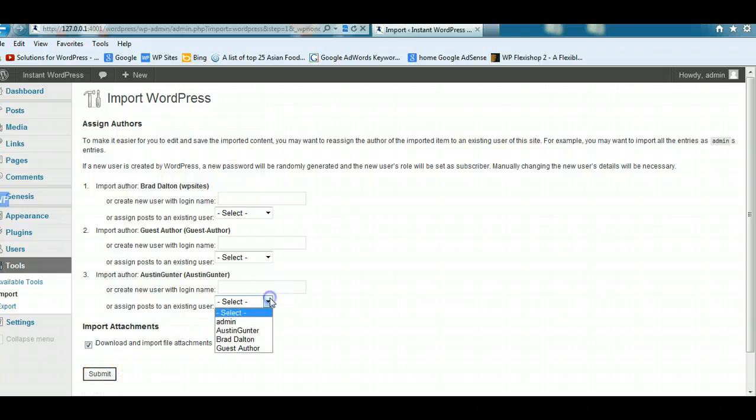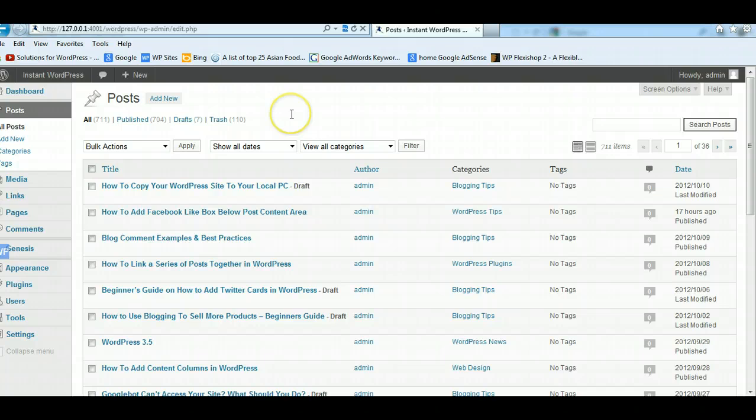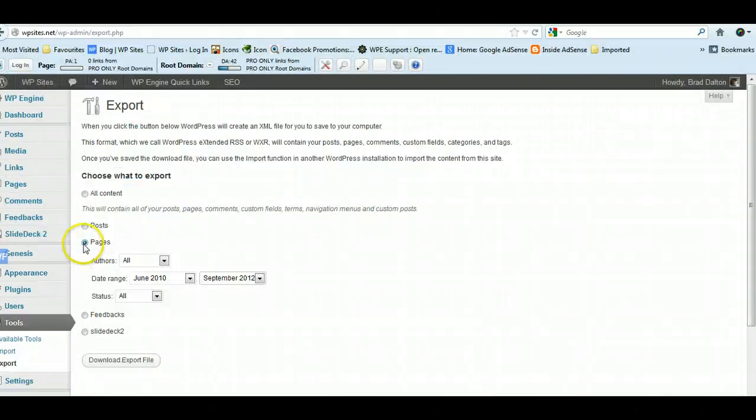Assigned to an existing user? No, we'll just leave that blank. So here we go, it's imported all the posts, 704 posts, so that's good. So we'll go back and we'll do the pages now.